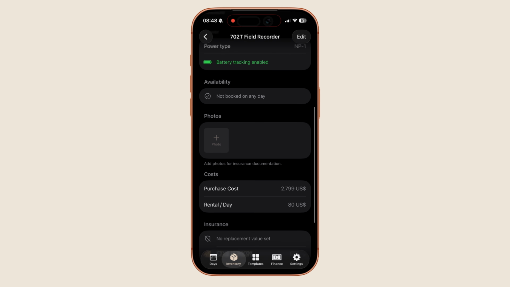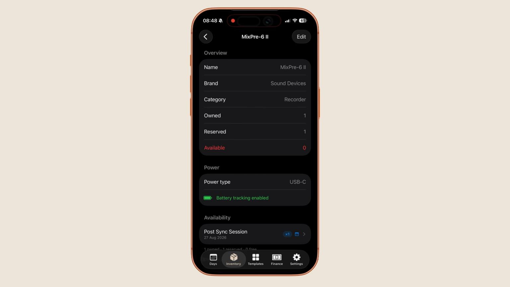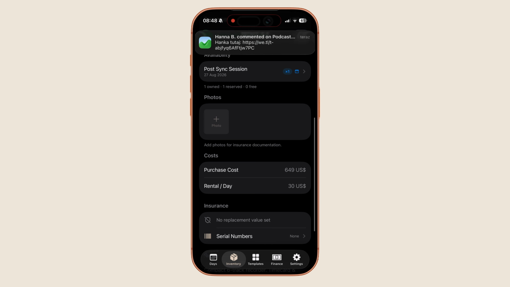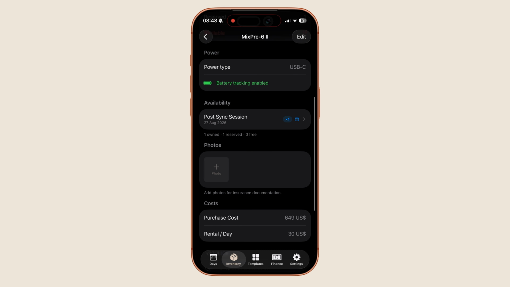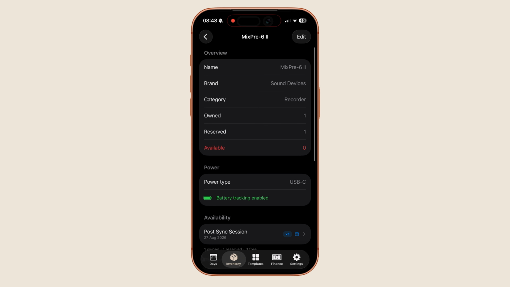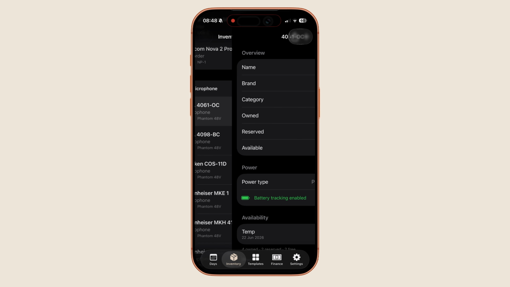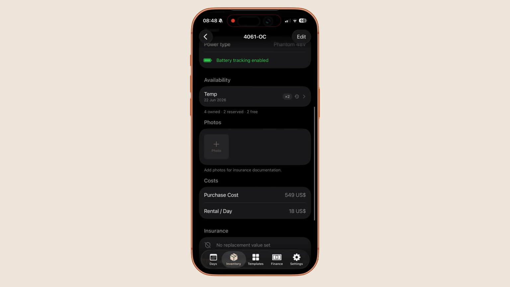Availability is date-aware. Open an item and you can see how many are free versus reserved. When you add gear to a day, SoundSheet checks the date. A mic booked for Tuesday does not show as unavailable on Thursday. It only warns you about a genuine clash, the same unit booked twice on the same date. No more discovering you've promised 1 boom to 2 jobs.